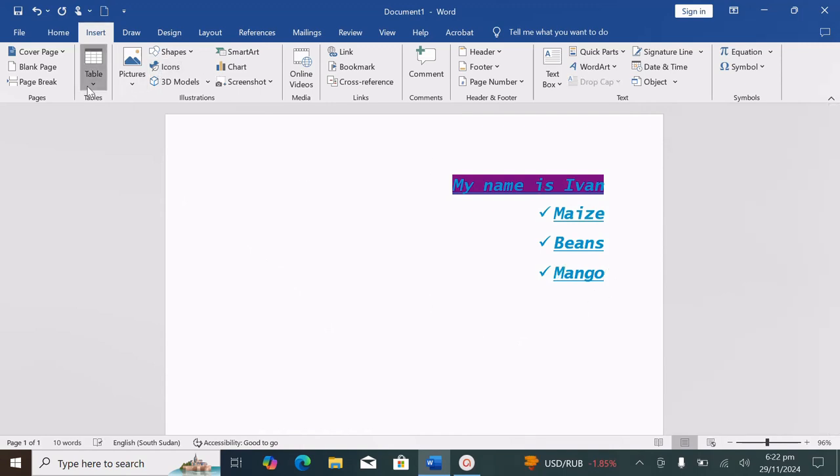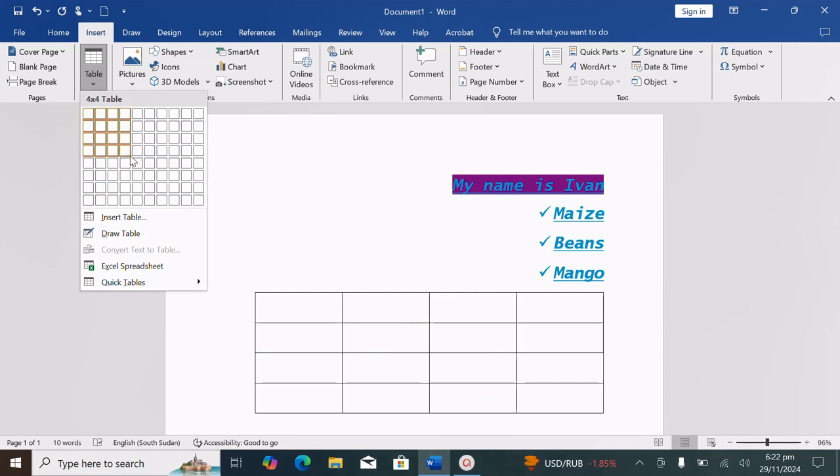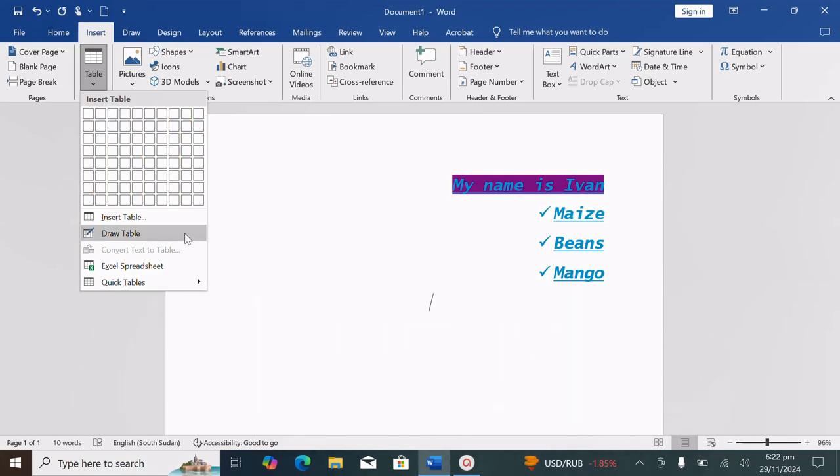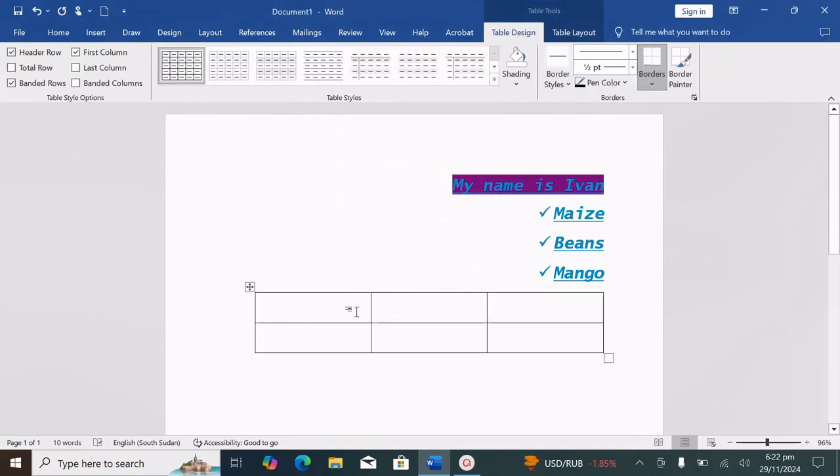I can just come to insert, and there are very many options of inserting. You can either use this method where you just drag and select how many columns and how many rows you would want. So it's a good feature for a start. But if you want to be specific on the number of rows and columns, you can come to this feature here, and then you type maybe you want three columns and maybe 2 rows, and then you click OK.